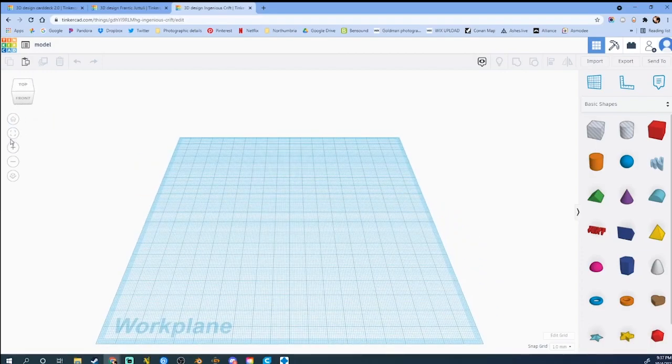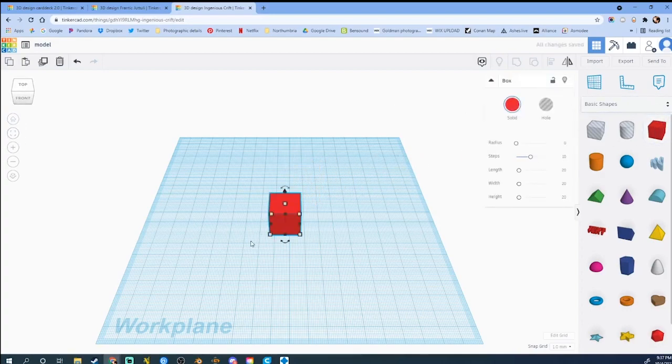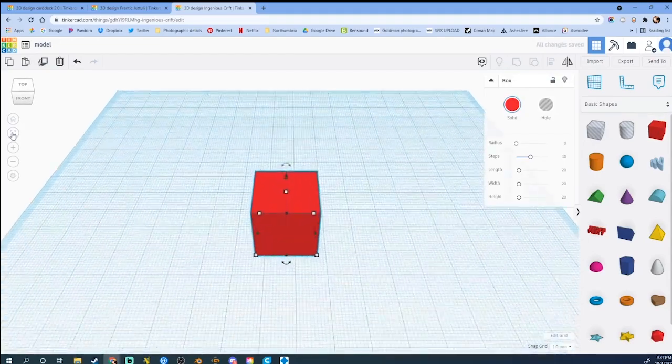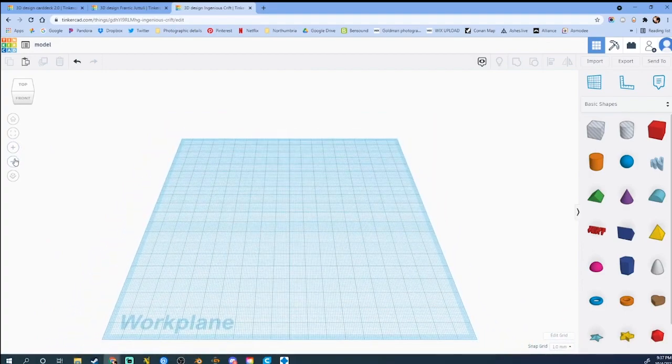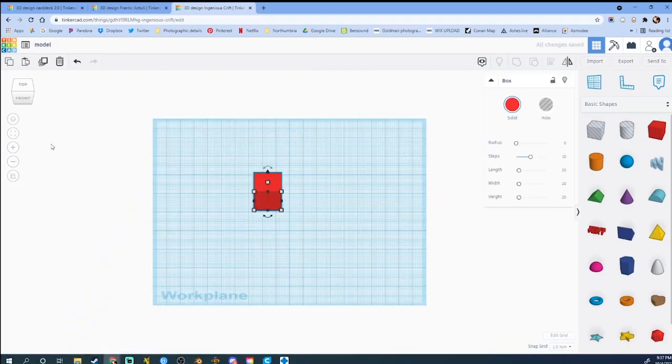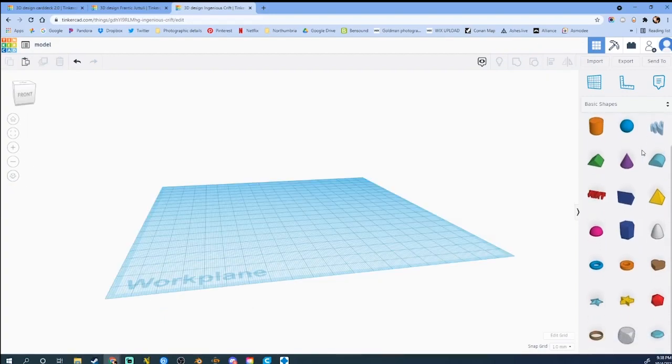This button will make it so whatever object you have on the mat will become full screen. So if I place the cube right here, I can full screen it. This is the zoom button, and this is the zoom out button. It changes the perspective to be more flat. Here's where all of your assets are.